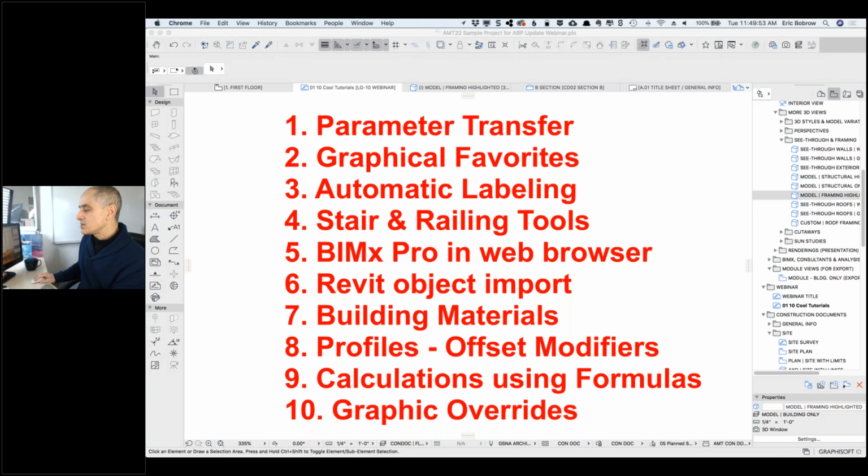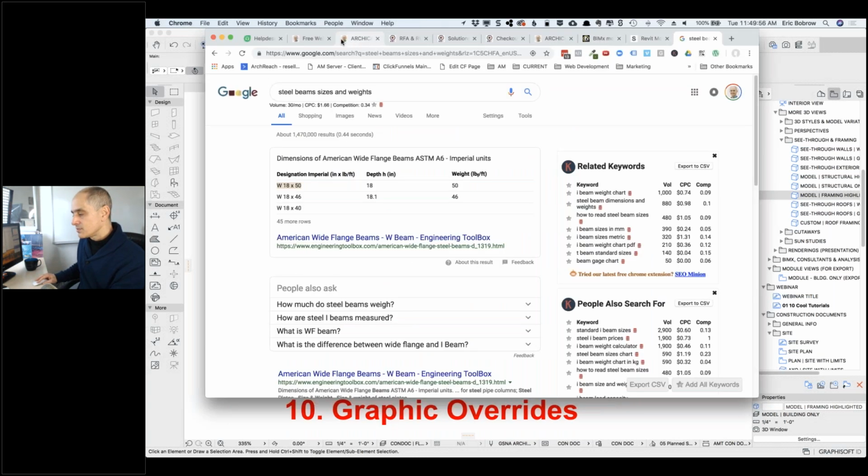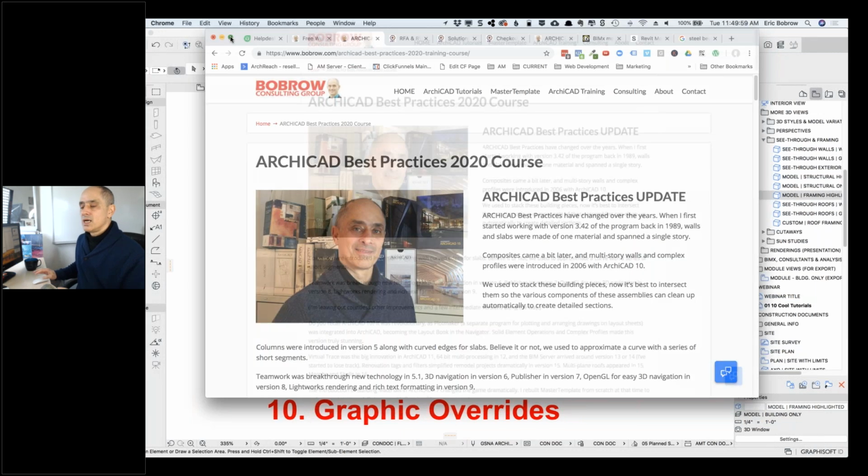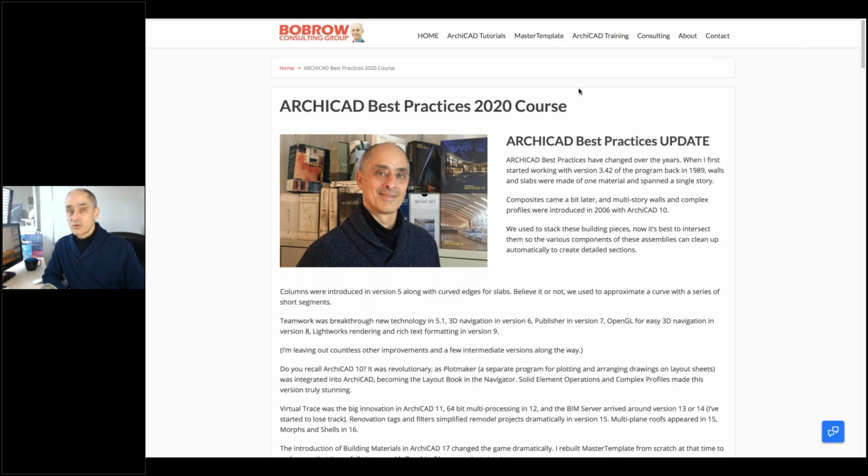And what is the summation? The summation is that if you want to use the best practices for ArchiCAD, you need to stay up to date. If you want to take full advantage of the power of ArchiCAD, it will help you to have a guide like me. It's my pleasure, it's my mission, it's my purpose that I've taken on in my life for the last 29, now 30th year, to help ArchiCAD users get the most out of the software.